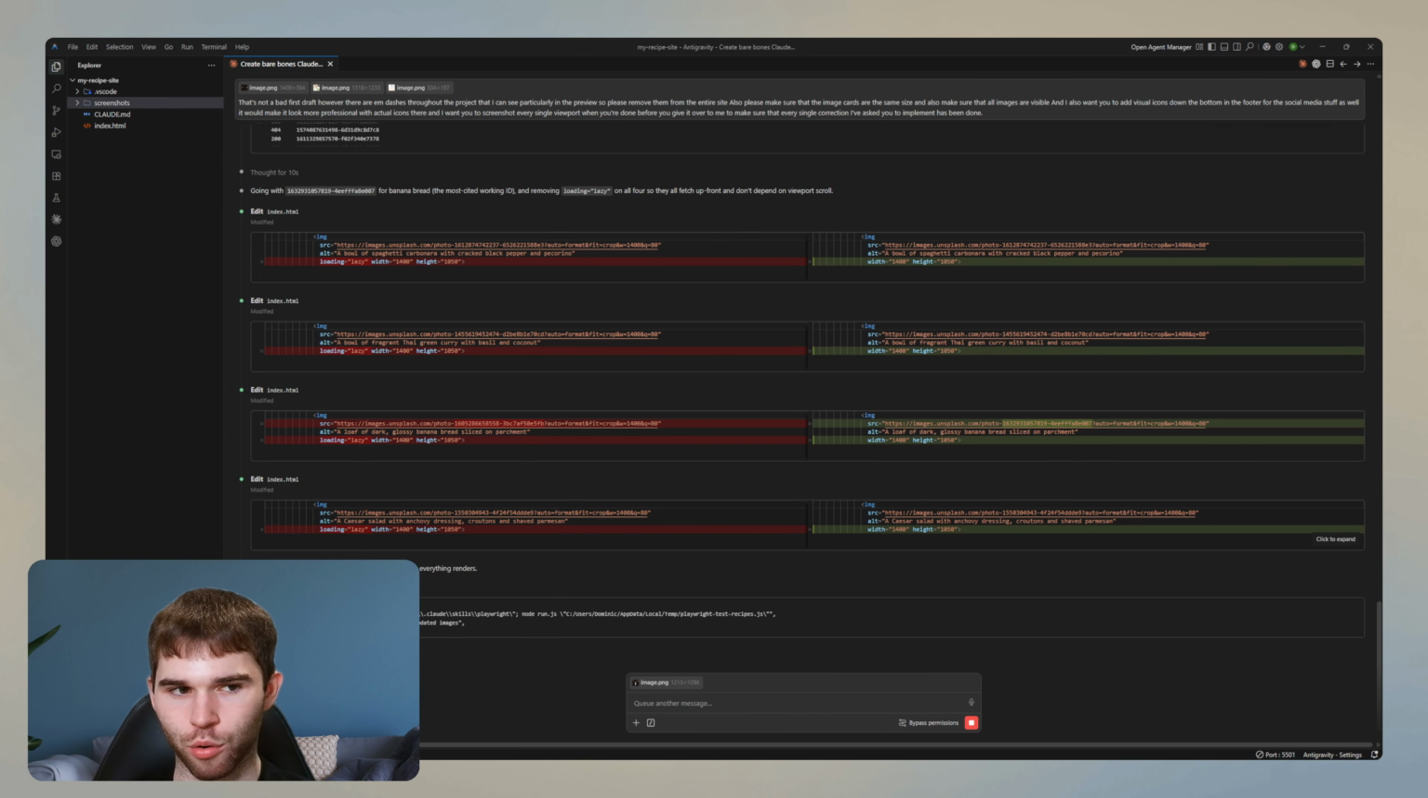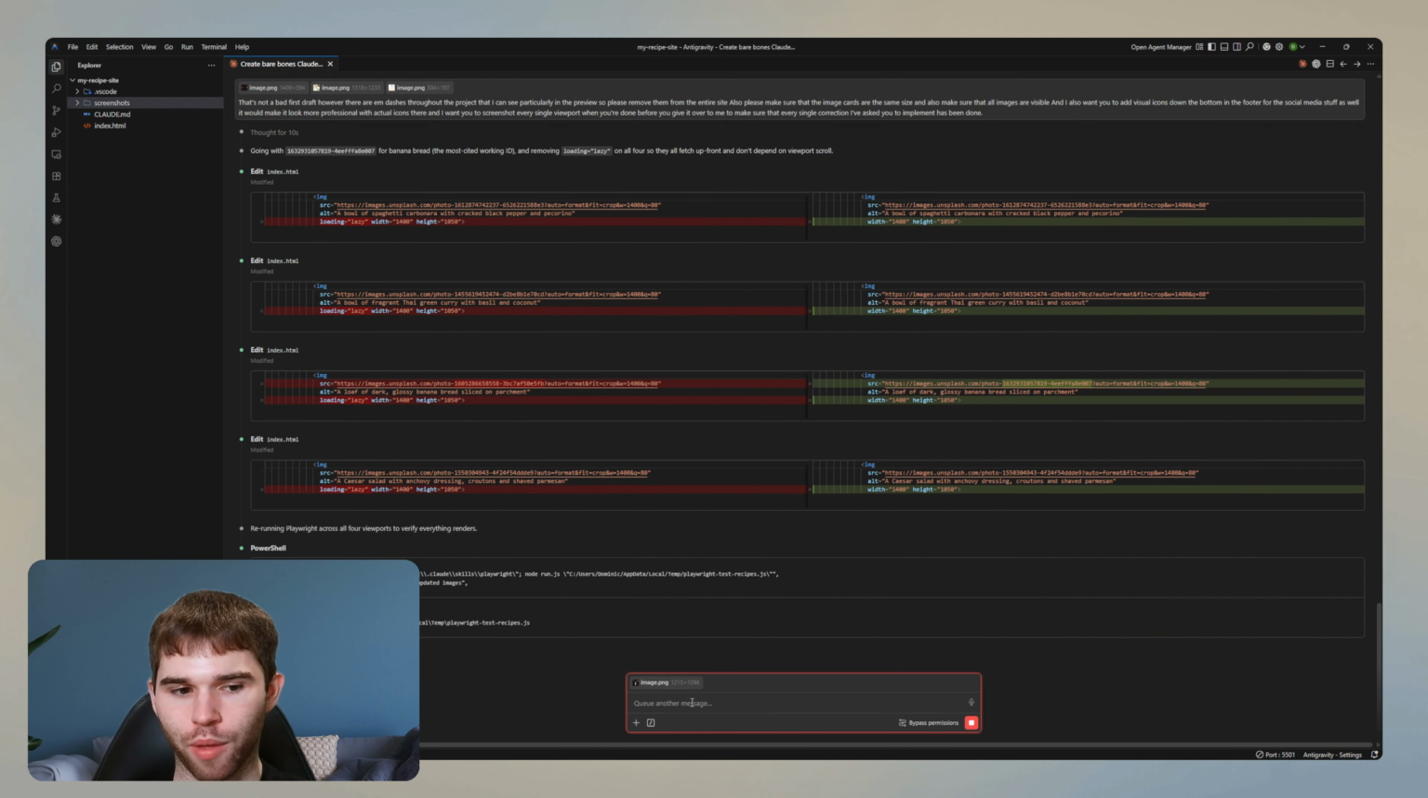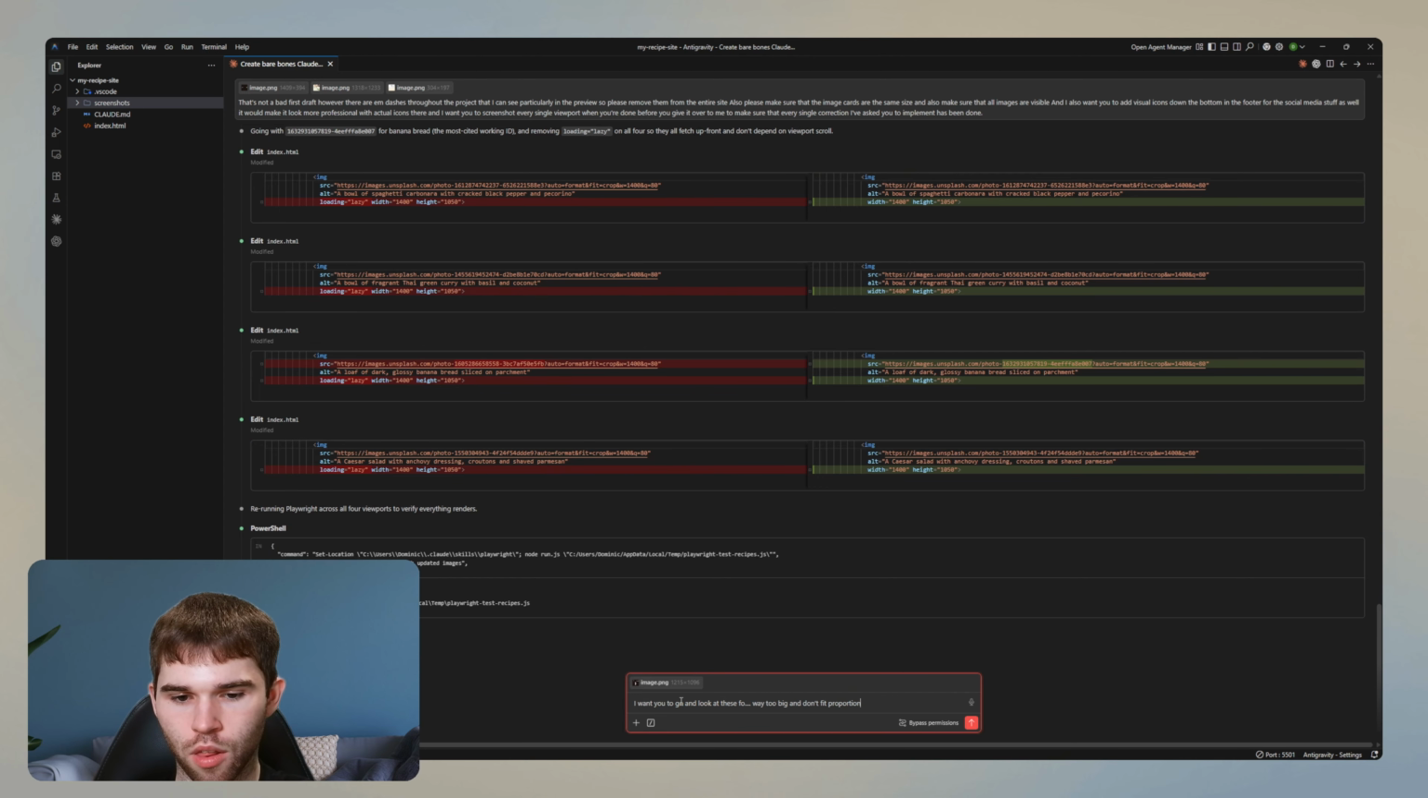And now it's going through again and checking all 4 viewports to double check. Now, obviously, the footer is cooked, so let's go and prompt that, because I doubt it's going to fix that. I want you to go and look at these footer icons, because they're way too big and don't fit proportionately with the footer.